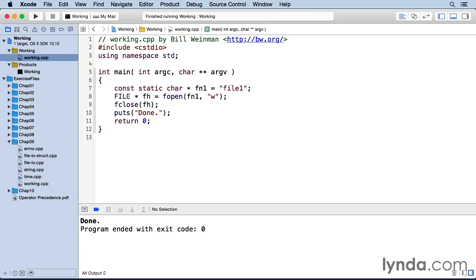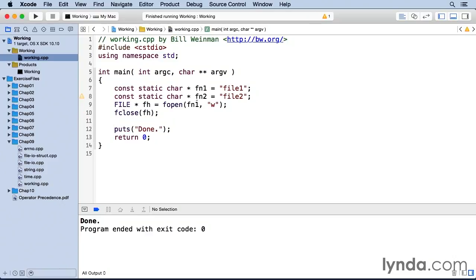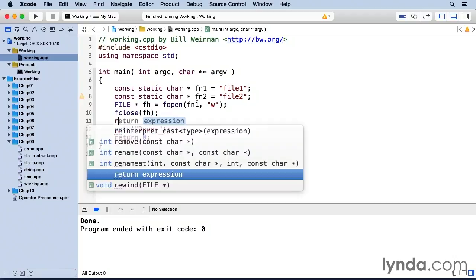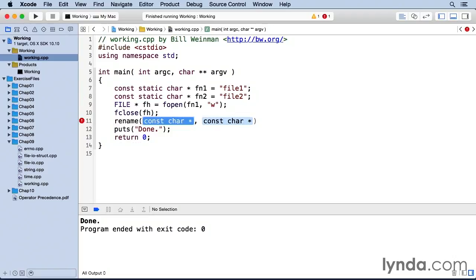So that file is now created, and now if I want to rename the file, I'm going to create another constant for the name. I'm going to name it 2. Just call it file2. And then down here after the close, I'm going to say rename. And the first argument is what I'm renaming it from. And the second argument is what I'm renaming it to. So the file system will look for the file with the file name file1, and it will rename it to file2. And I'll build and run.